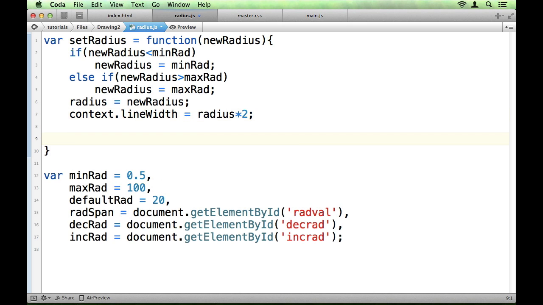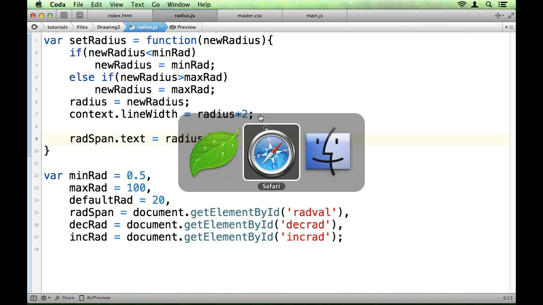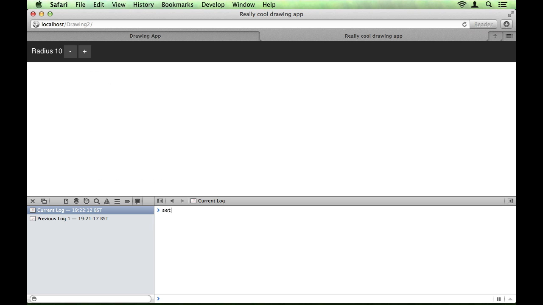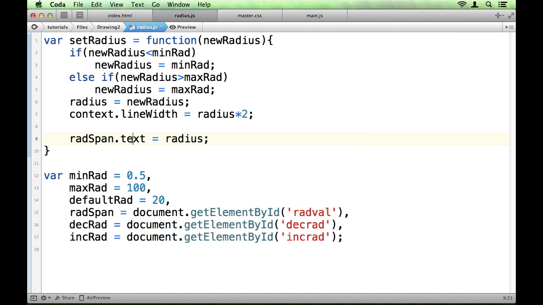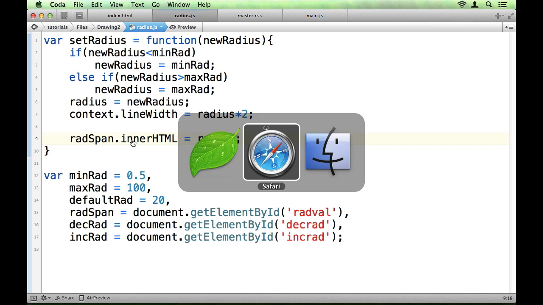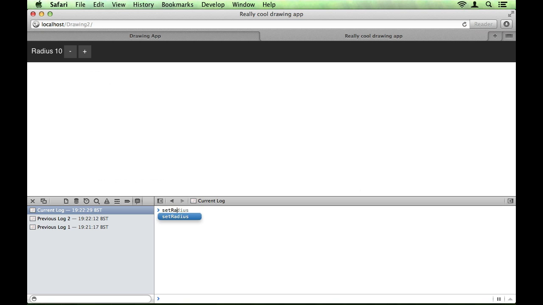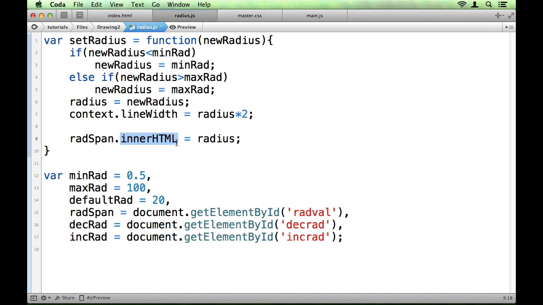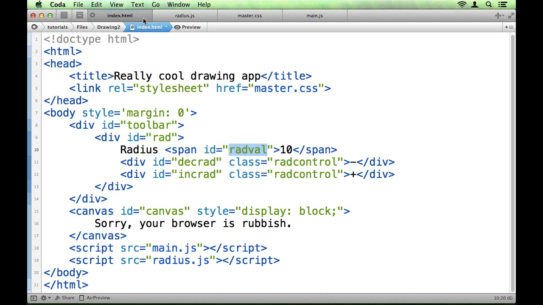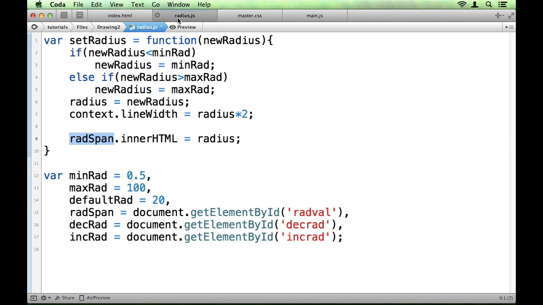In fact, inside this function we want to update the label. So radspan.text equals radius. Just have a quick check that's working. So if we set radius to 5, not working. Let's use innerHTML is radius. Try that. Okay, so now we're using the innerHTML property of the radspan, which basically allows us to manipulate what's in between the two tags of the element that we've selected. And in between those two tags, we just want it to be the value that is the radius at the moment. So radspan.innerHTML equals the radius.